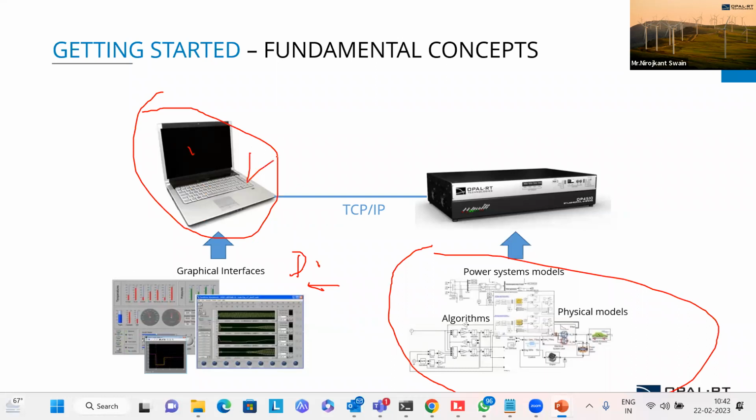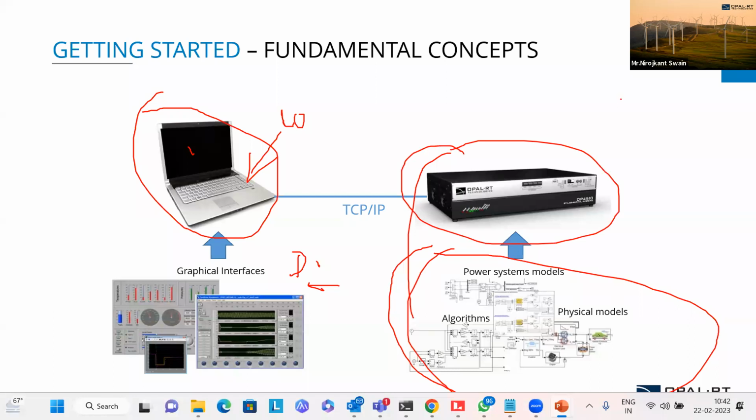For this, we are using this PC, that means this core. And whatever your model is running, at that time we are using the real-time simulator core. Suppose we have a 4 core PC. One core is dedicated to RT-LAB, and the other 3 cores are dedicated depending on your model. If your model is more complex, then you can use this core and this core.